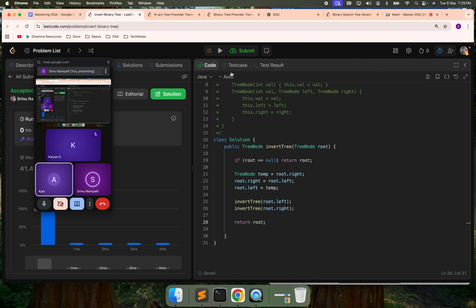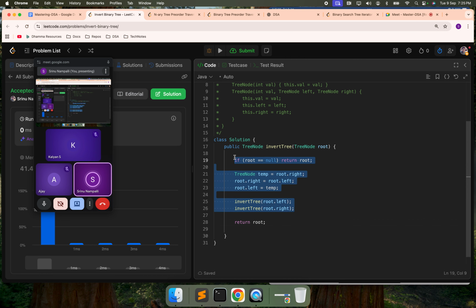If you closely see, this is a pre-order traversal. Am I not doing pre-order traversal? Yes or no? Earlier I did left, right, root dot value, and now I did pre-order traversal, right? It's a concept of stack. So it's all about how you want to solve this.